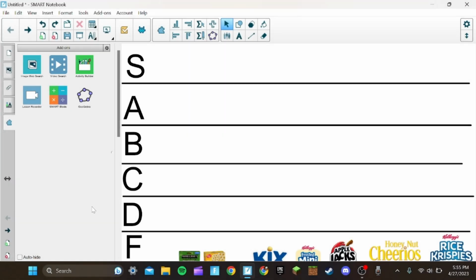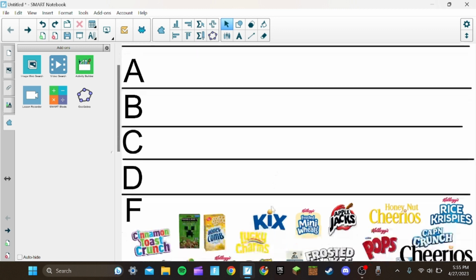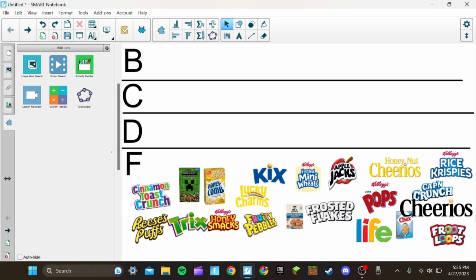We will be making a tier list and ranking cereals. This is completely my opinion, and I won't have very good arguments to back these up because these are just from my experience. And I just don't like some of these.